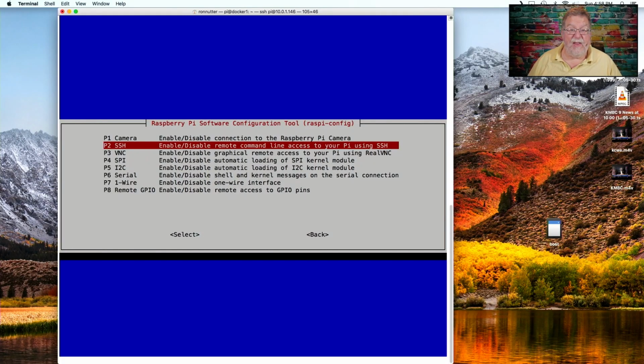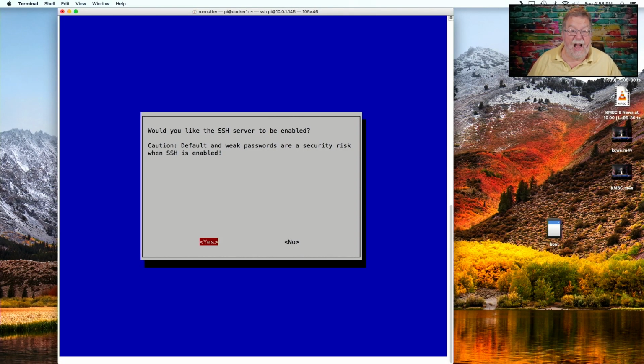Yes, and then SSH. By default SSH is, well, actually no, SSH is not enabled this time. Well, oh, no, sorry, it was because I SSH into it. So this is where you would turn it on. And this is another reminder to go ahead and change the password for root.